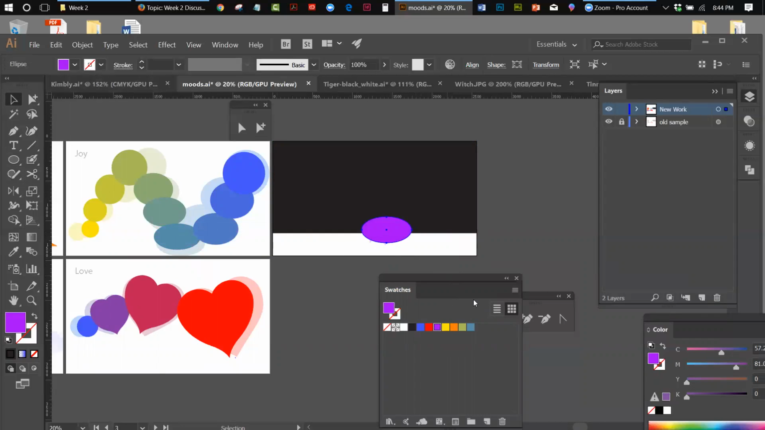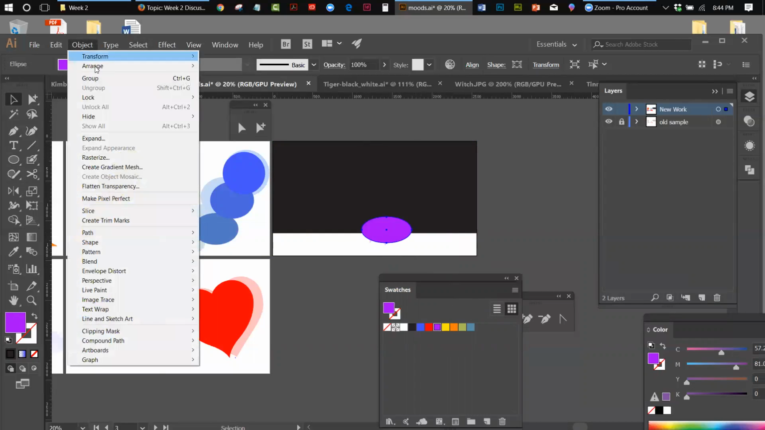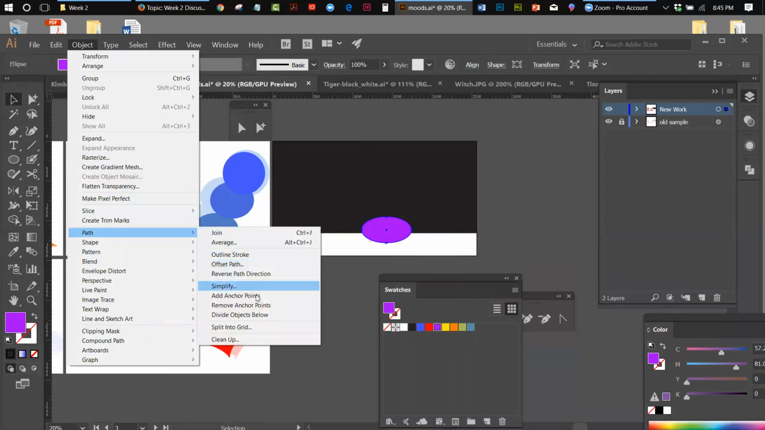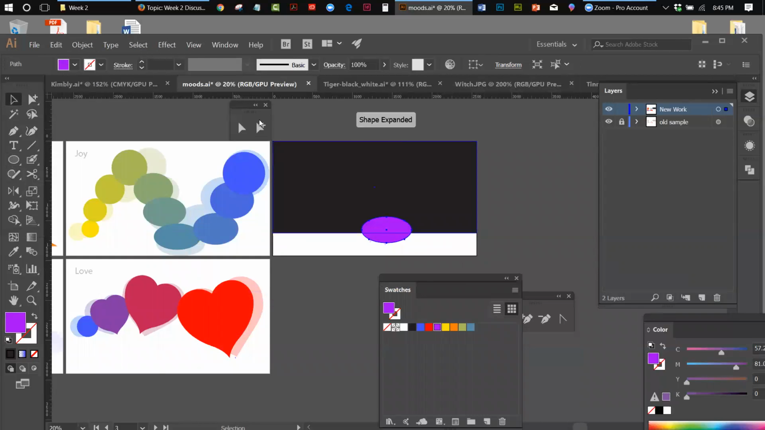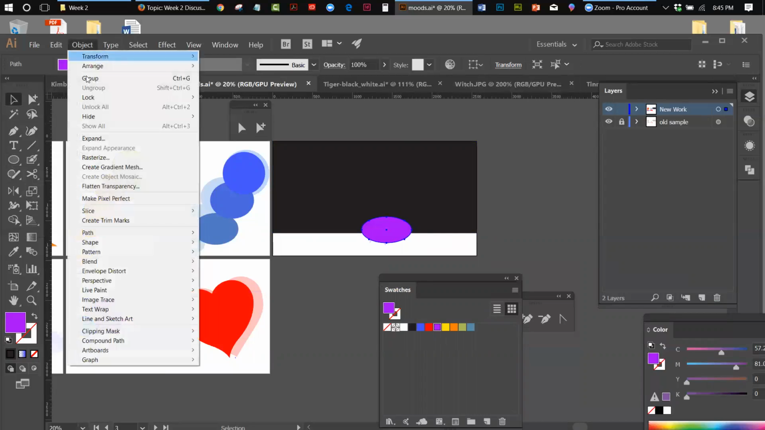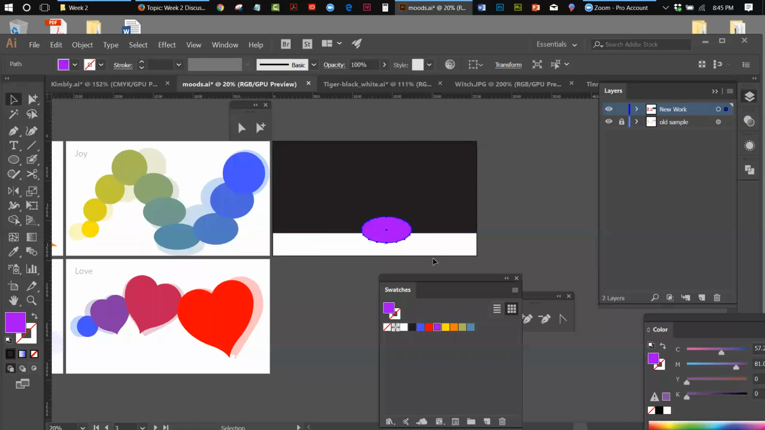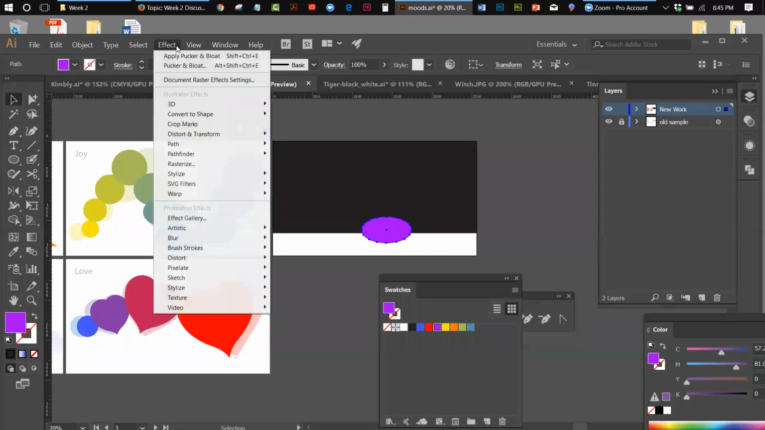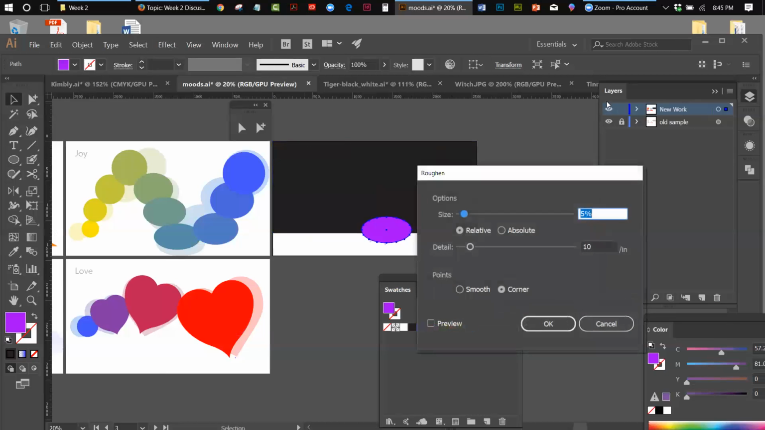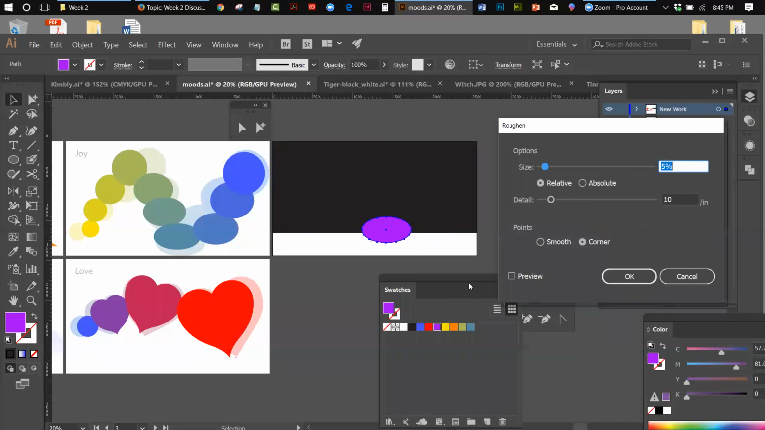And I think, if I'm not mistaken, I even went into Object, Path, Add Anchor Points. And I added a few anchor points, and maybe I even added more. Object, Path, Add Anchor Points. See, I don't exactly remember how I did this, but I'm going about this the way I think I did it. Went to the Effect menu. I got Distort and Transform. I believe I went and did Roughen again. And let's see if I choose Preview.